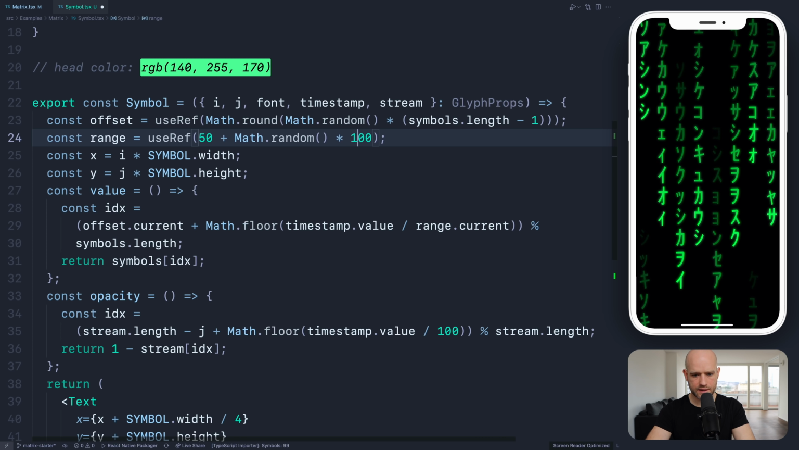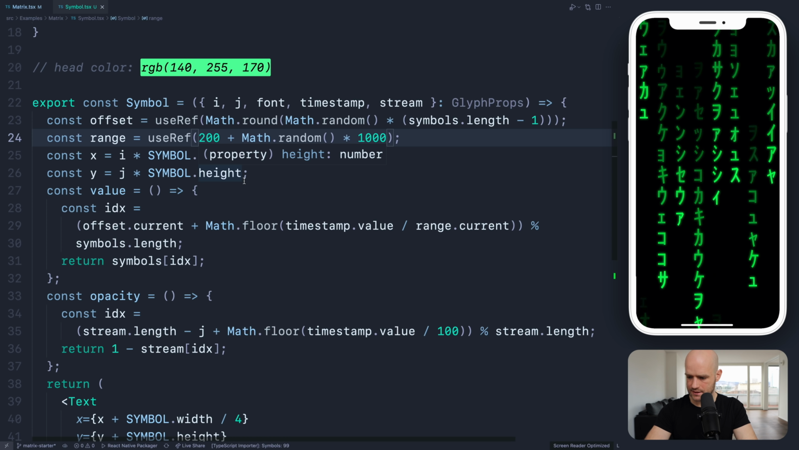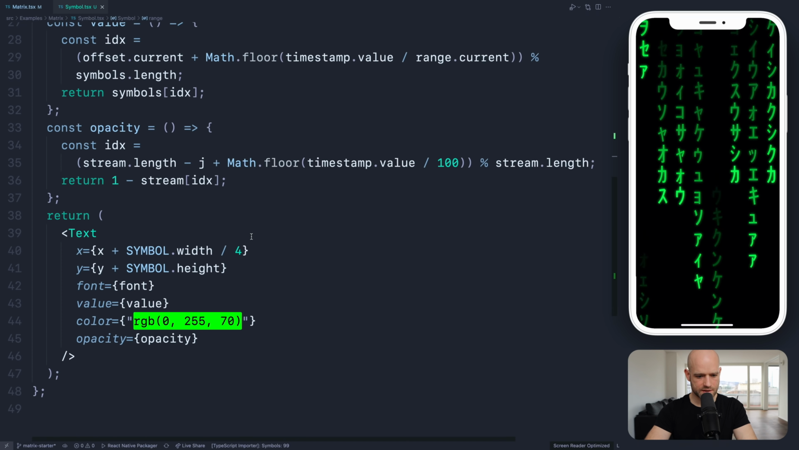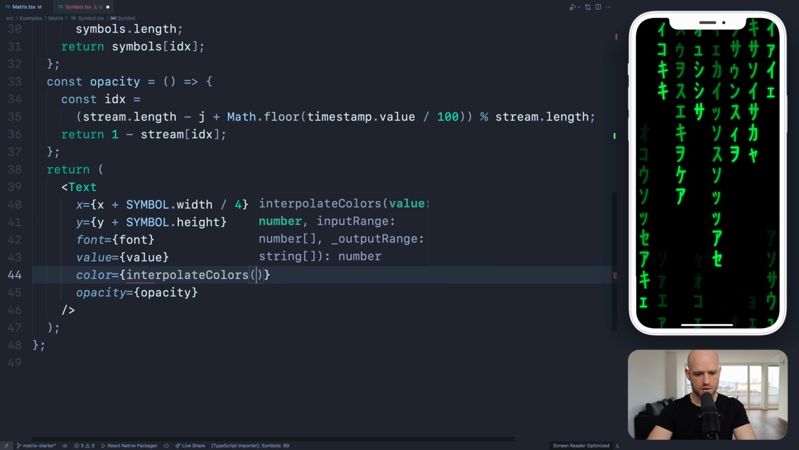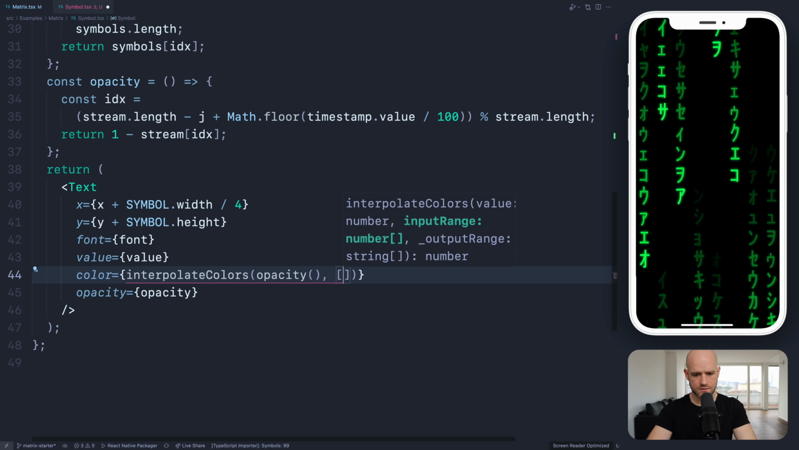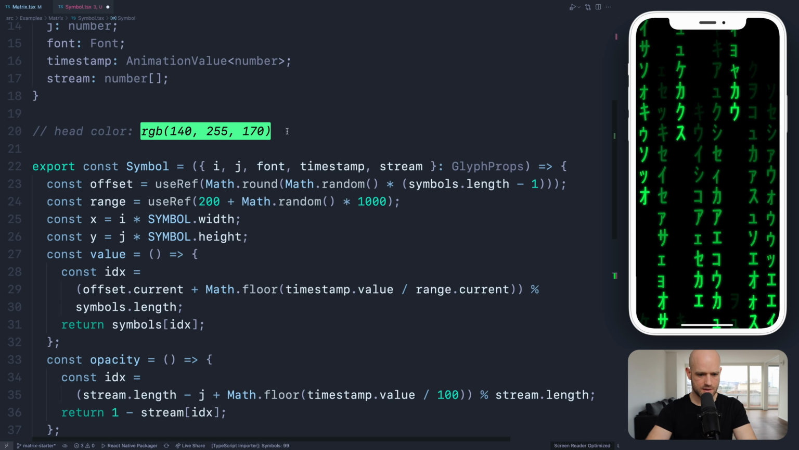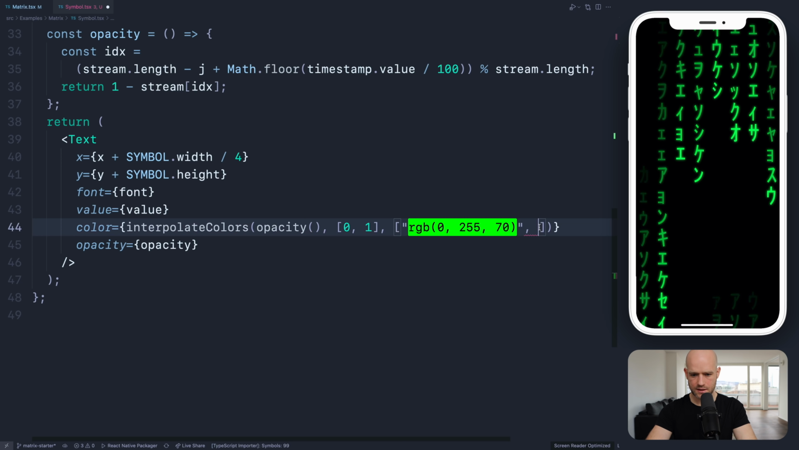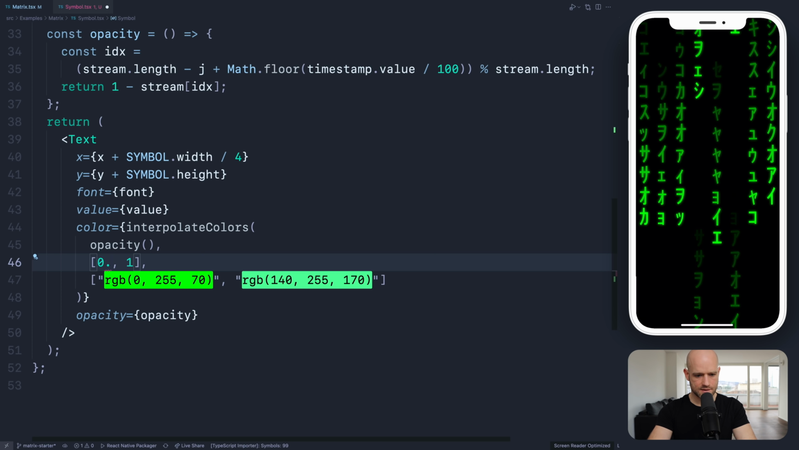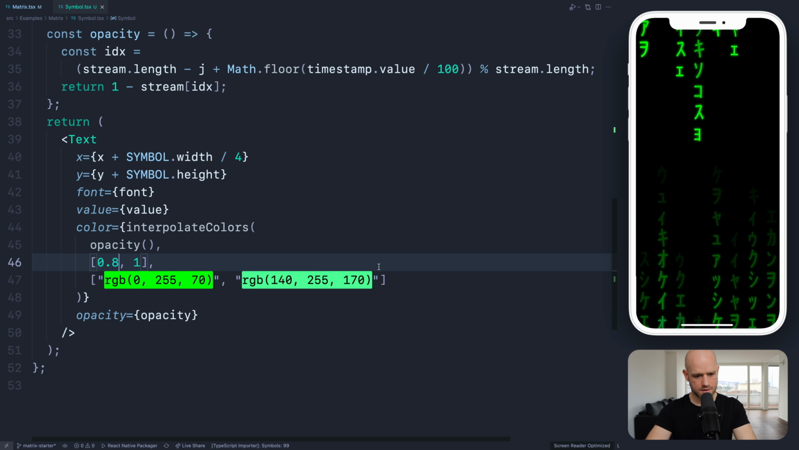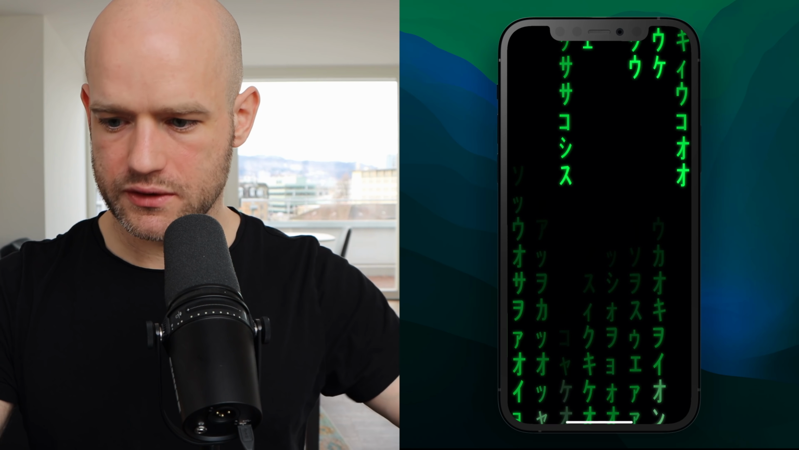Maybe I could make this one a bit longer, 1 second, and maybe 200 milliseconds. And I think we can also interpolate the color based on the opacity. So we can use interpolate colors on opacity. So we go from 0 to 1, so from this color to, I think I have it here, this green. And actually maybe from 0.8 to 1, something, or maybe 0.9. So yeah, that looks good.